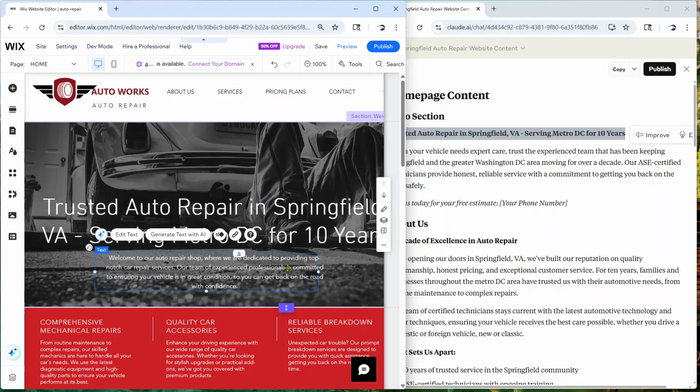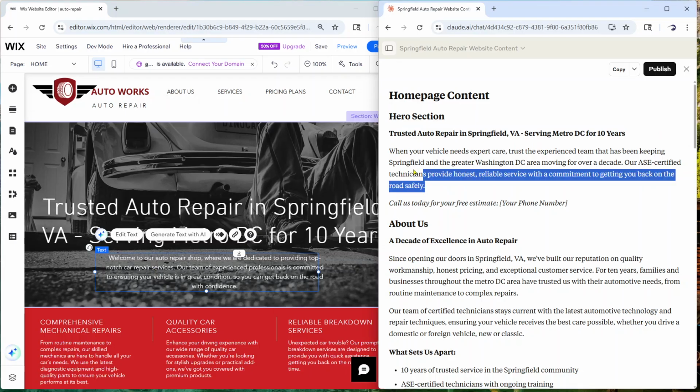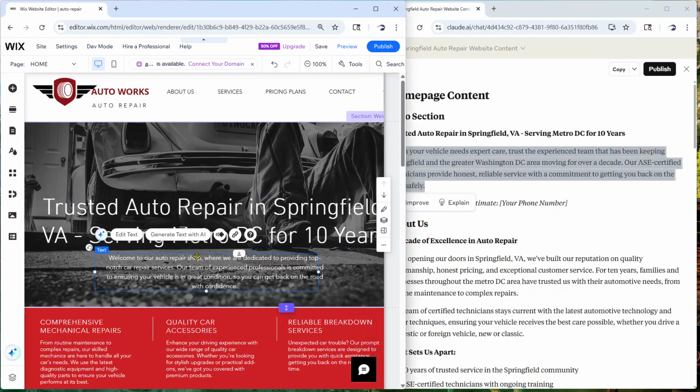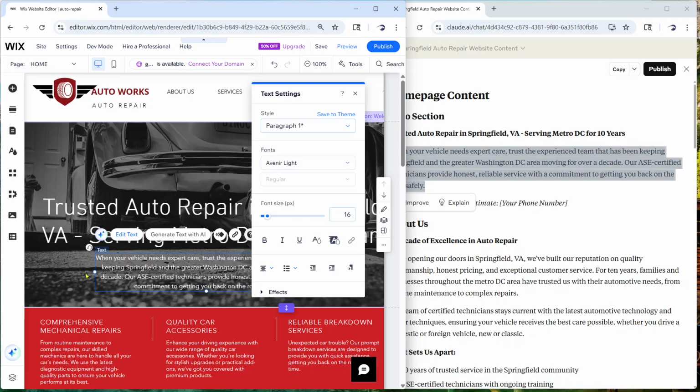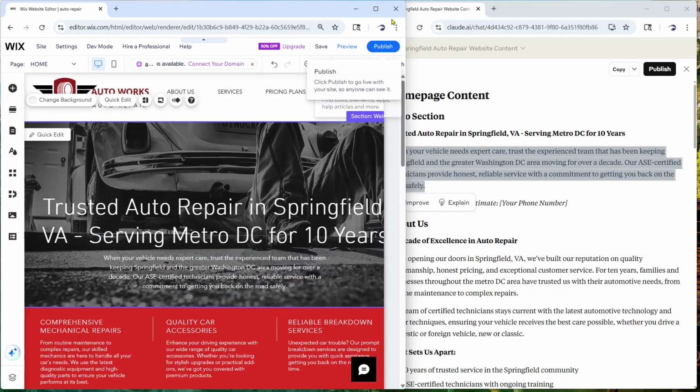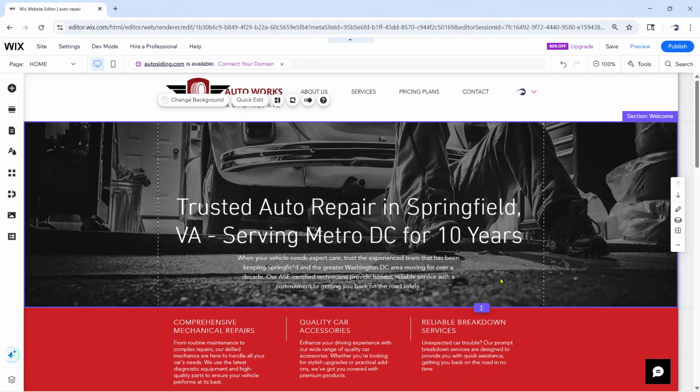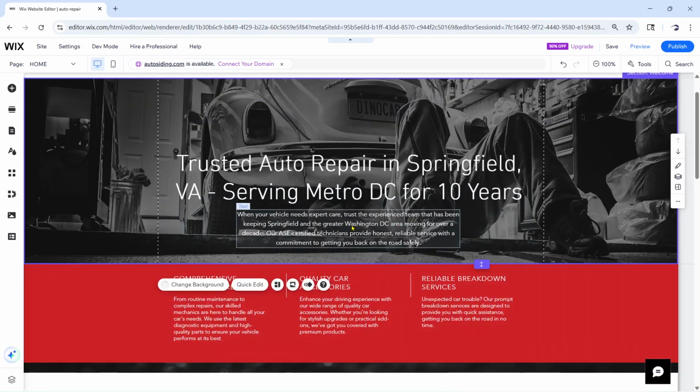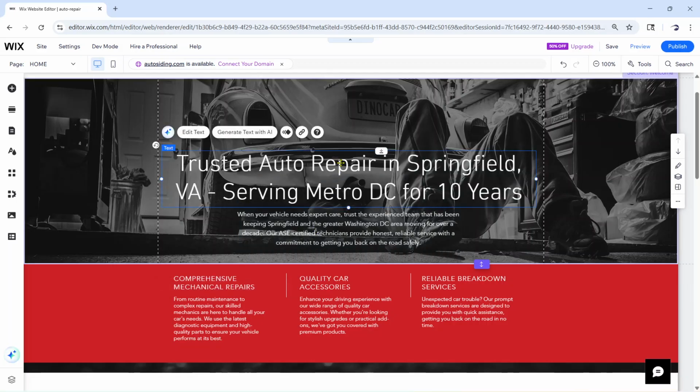And then here we can take this, we can just copy and paste it, double click and then paste it right into there. So as you can see, we're making it very customized to our business. Trusted Auto Repair in Springfield, Virginia, serving Metro DC for 10 years. And then we even have this part: when your vehicle needs expert care, trust the experienced team that has been keeping Springfield and Greater Washington D.C. area moving for over a decade. I mean, this sounds amazing. This is just like excellent marketing copy.